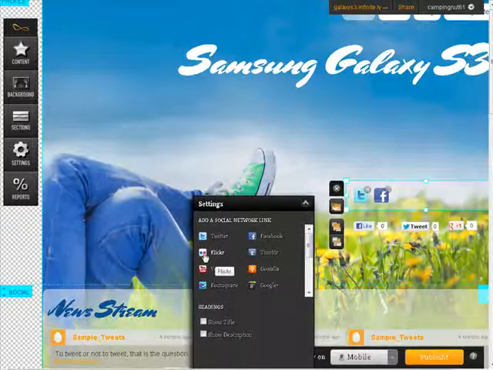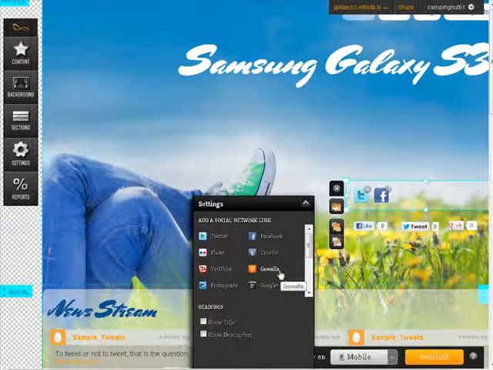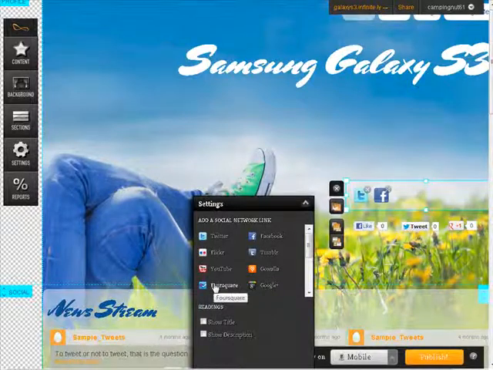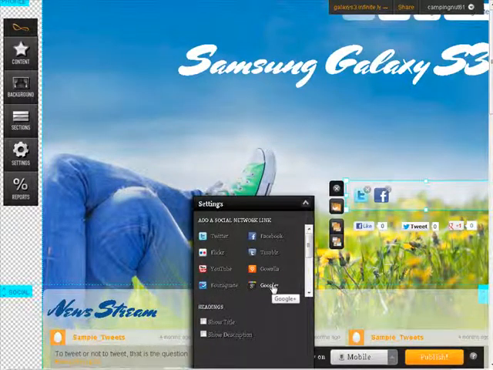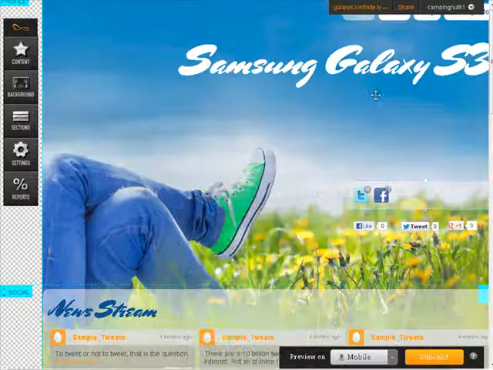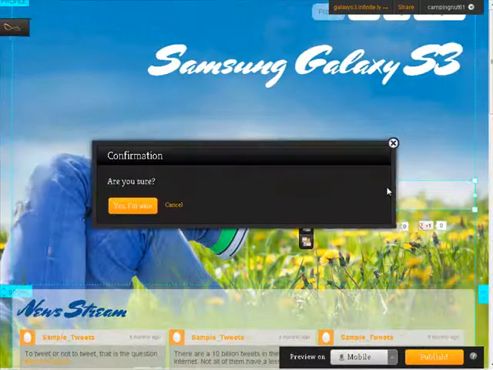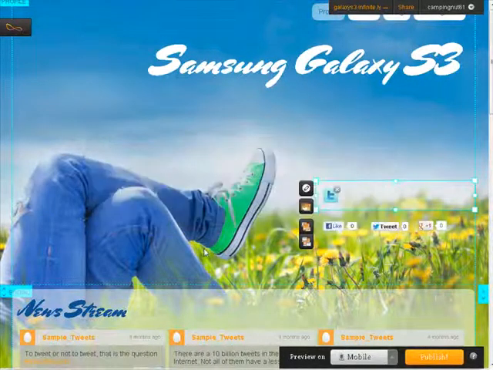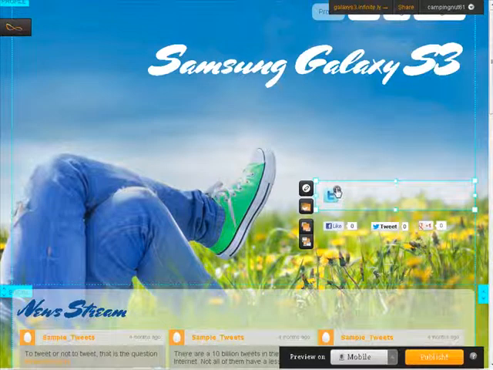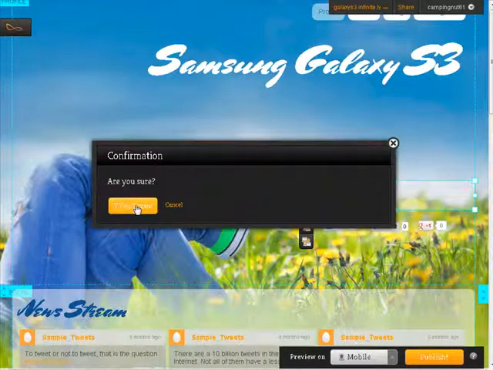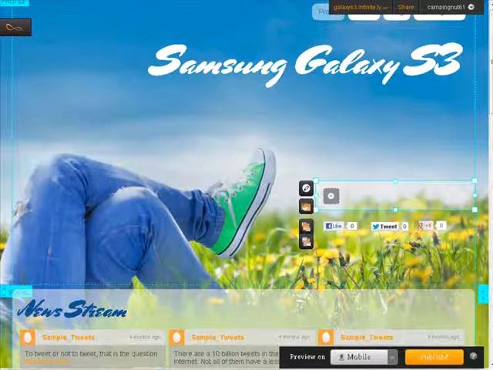Okay, and then same with other. We got Flickr, Tumblr, Gowalla, YouTube, Foursquare, and Google Plus. So you can put all these social networks along here. And that's how easy it is to configure them. Okay, and then if you want to delete them, you just hit the little X here and then confirm, and they're gone. Now, of course, it is a good idea to have links to your social networks here.